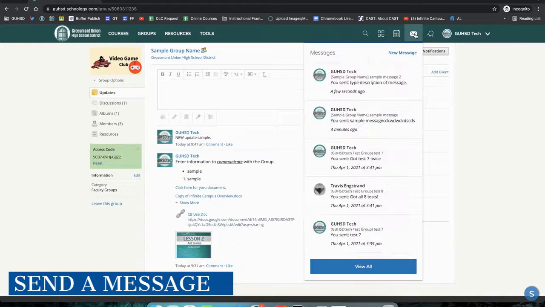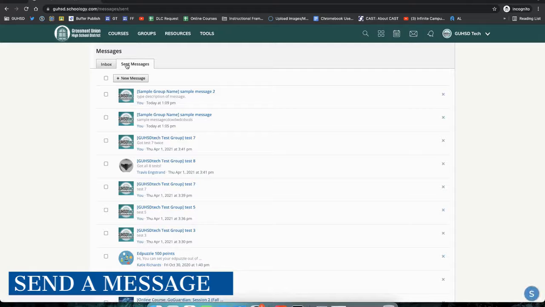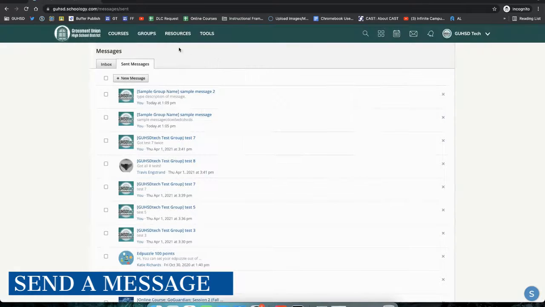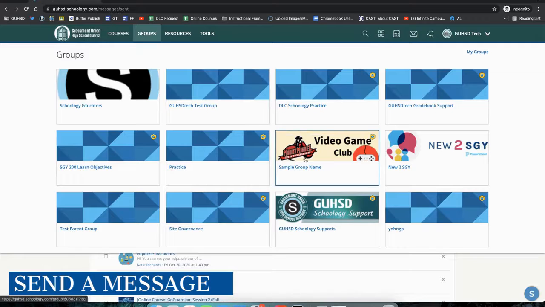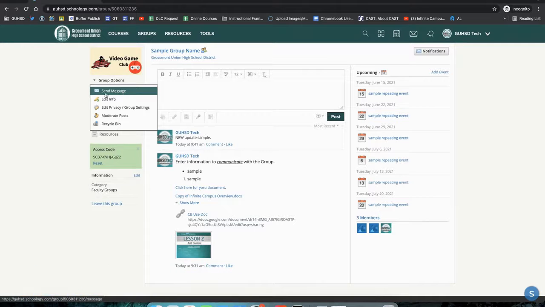So we're going to go back to our message center to take a look at the message that we just sent. This is the message here, my inbox. I can go to the sent messages. This is the message that I just sent to the entire group. I can also initiate messages from here as well. This would be to any other teacher at my organization. But if we're talking particularly about groups, it's good to get in the habit of going into your group and creating messages from within your group so that you know that they're going to the right audience.